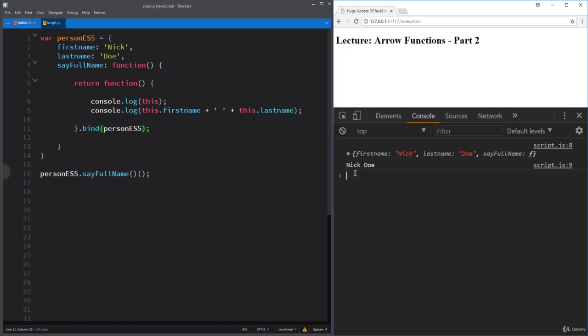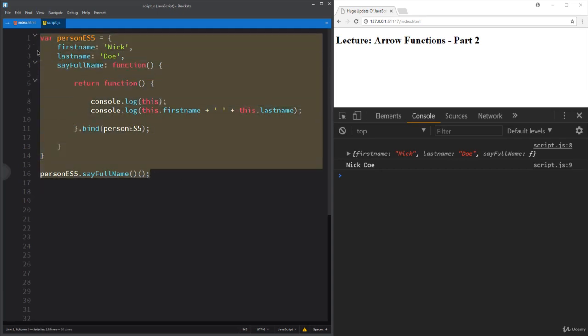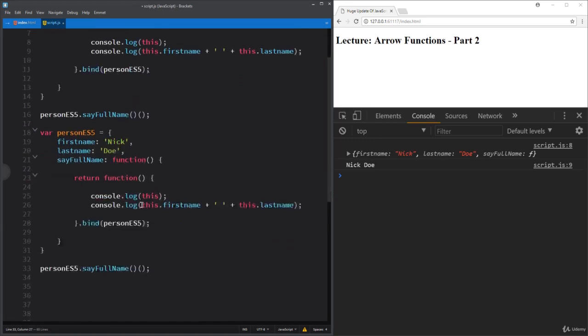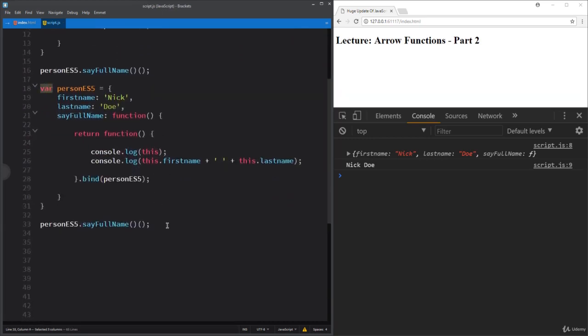Alright, so we need all of this stuff in ES5, but in ES6 everything is much simpler. We don't need to create variables, also we don't need to use the bind method. We can just use an arrow function, and I think that it's one of the best use cases of arrow functions. Okay, let's copy this function and transform it into the ES6 version. Right here, const personES6.